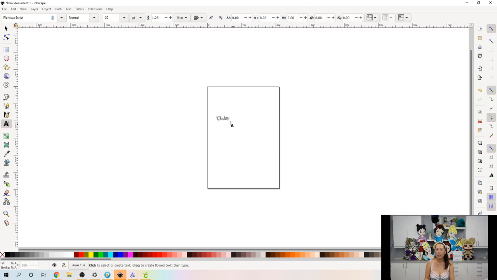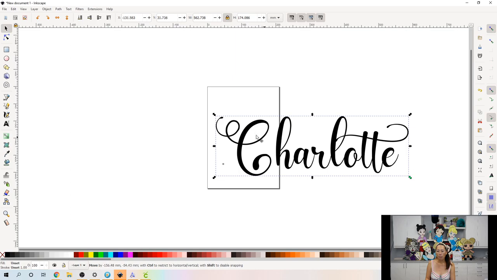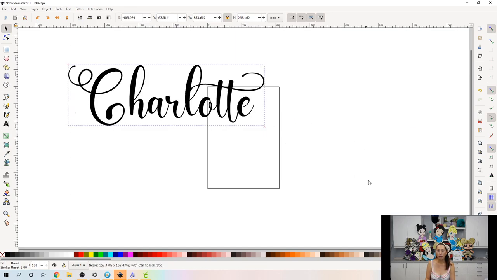Now you can see it's super small, right? So go to your arrow, click on this, and make sure that your lock button is locked. So right now it's unlocked. So just like Design Space, click on it, it's locked. Now I'm gonna make it really big so you can see it. Okay. So here's Charlotte. I'm gonna make it even bigger.